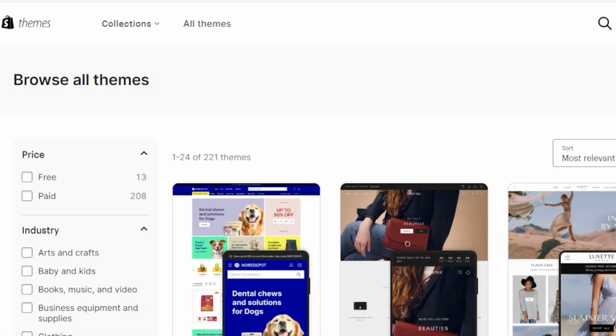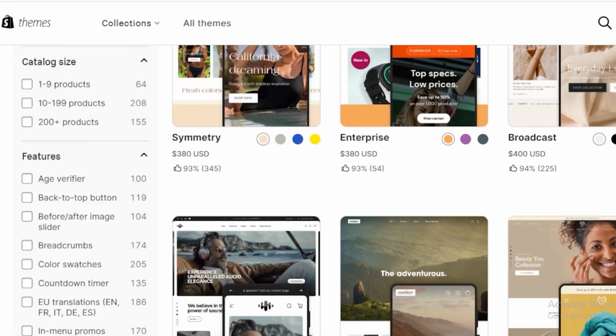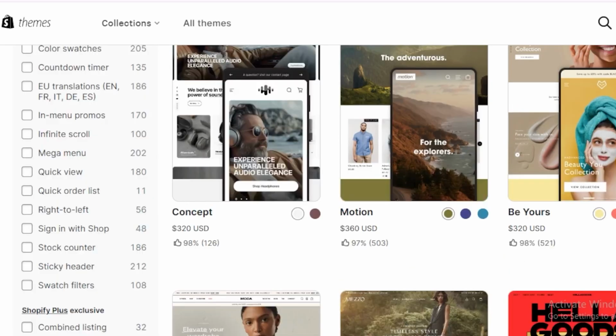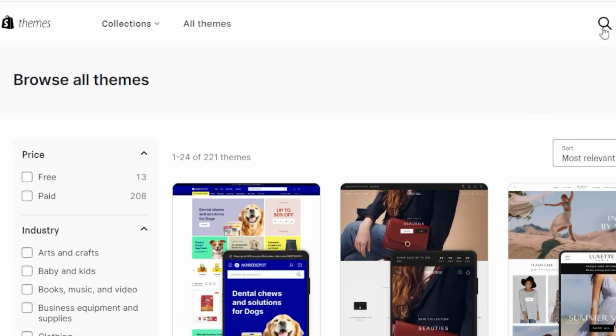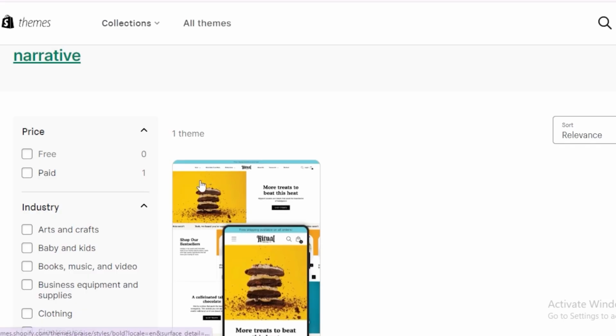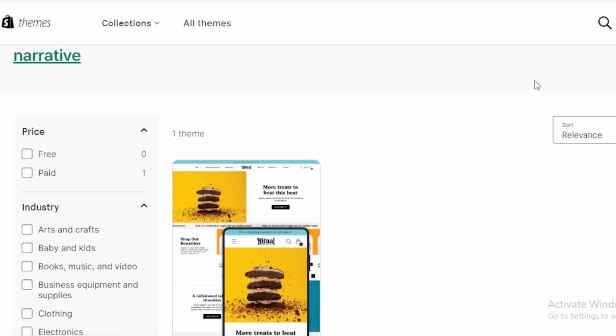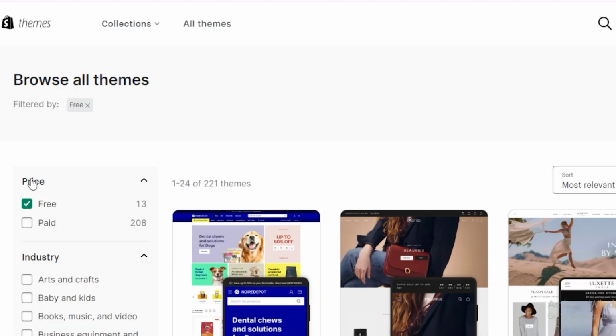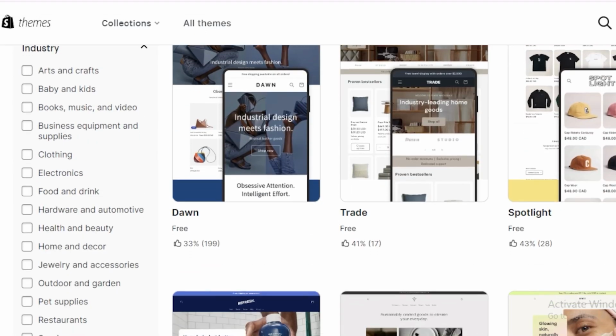We're going to click on visit the theme store, and we are going to find the theme that goes by the name of Narrative. Now, as you can see, the theme store of Shopify offers so many free and paid plans for these different themes. We're going to search for Narrative right now. This isn't there. We're just going to select the free ones then. I believe it used to be there before. Let's just select the free ones and see which one we should go with.